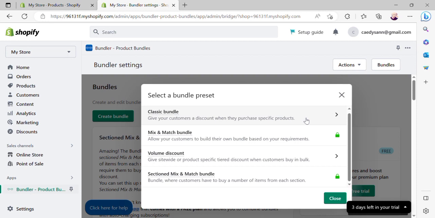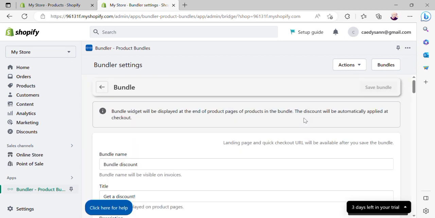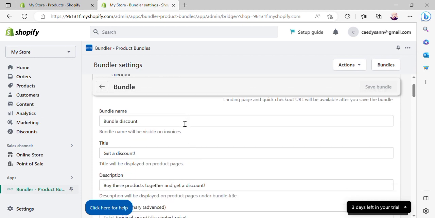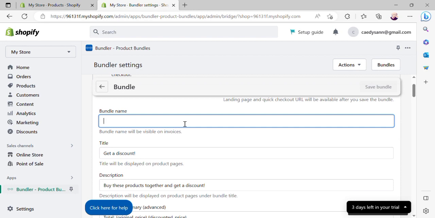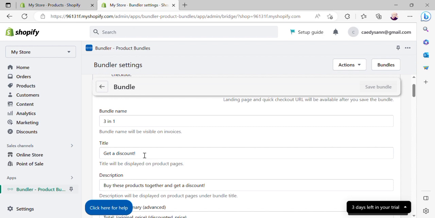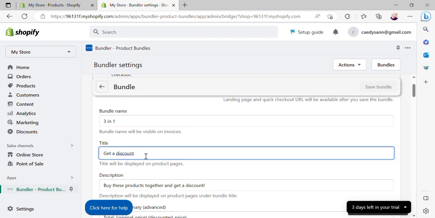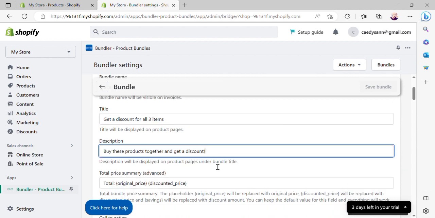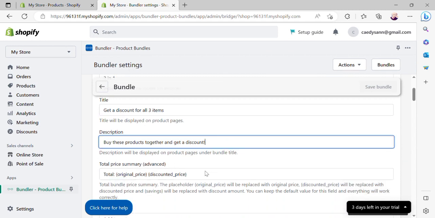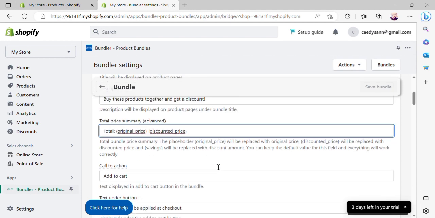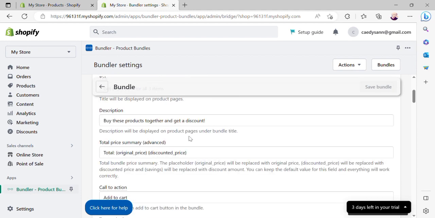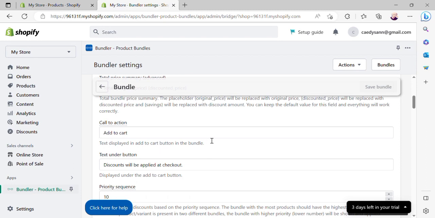For now, let's go ahead and select the classic bundle. Here, we can see and change the bundle name, the title, and the description of your bundle. For example, I named the bundle 3-in-1. The title is Get a Discount for All 3 Items, and kept the description as is. Here in the total price summary, the customers will be able to see the discounted price compared to the original price.